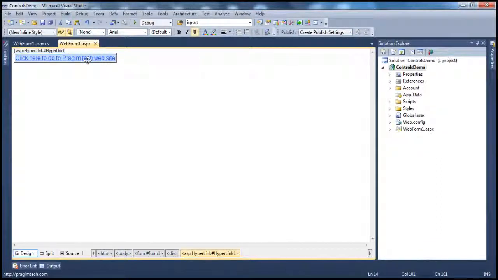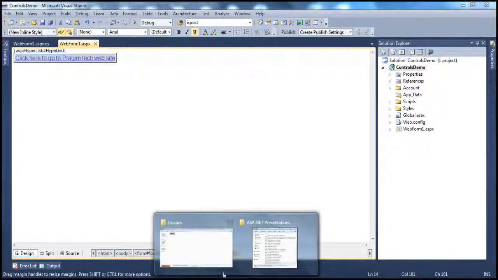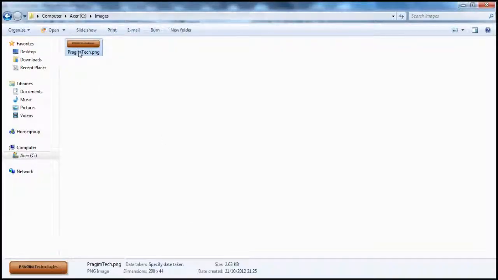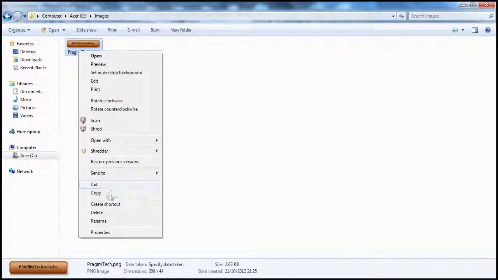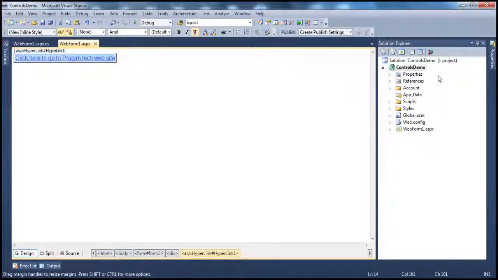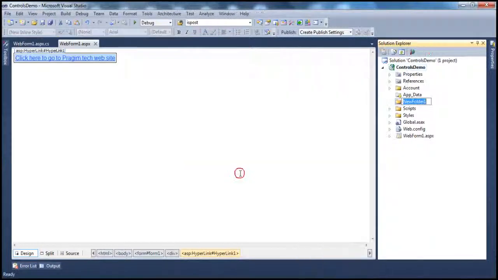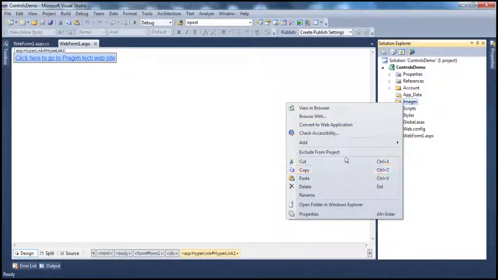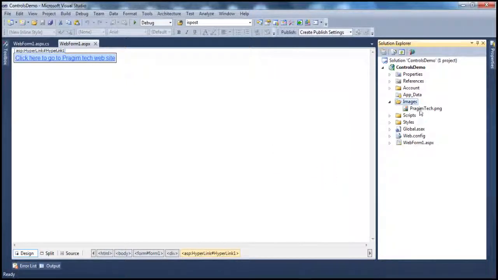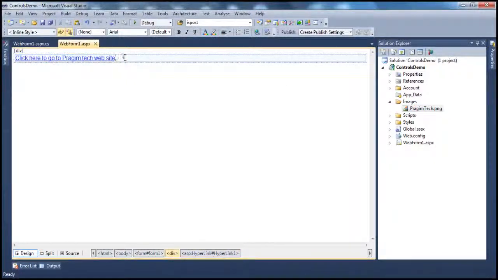Obviously if you want an image to be displayed, you will have to include that image within your application. So I have an image here. I want to copy this image into my application. So let me copy that, and let's create a new folder so that in that folder we can have all of our images. Let me call this the images folder, and I'm going to copy this image into that folder. So paste it.